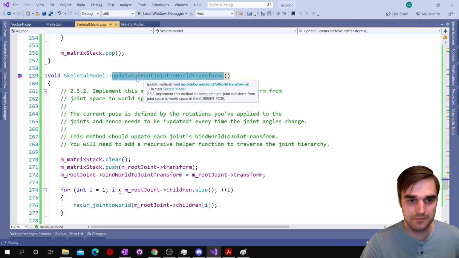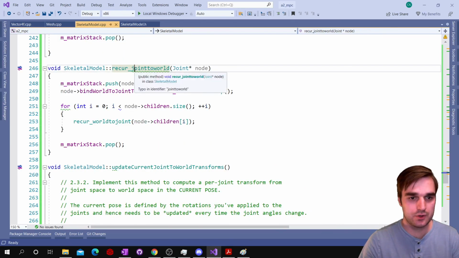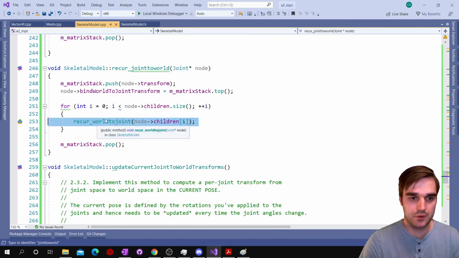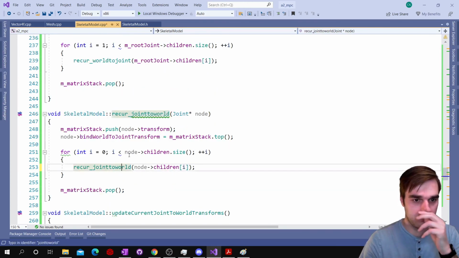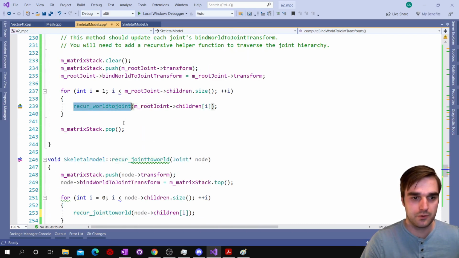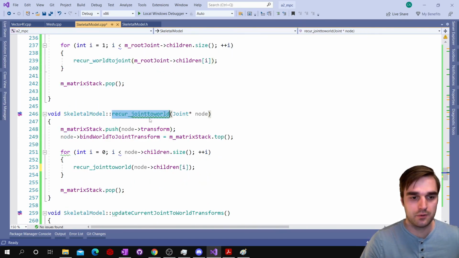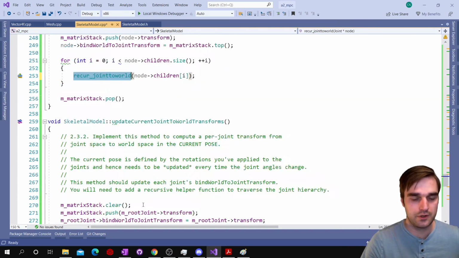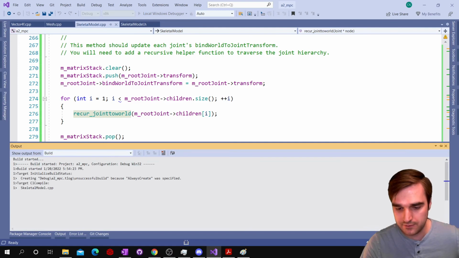So we're in the current joint to world, and we're calling recur joint to world. And when we go to recur joint to world, we're calling world to joint, which is wrong. Let's make sure we recurse into the function we think we're recursing into. So world to joint is called, and world to joint calls world to joint. And now joint to world is called, and it calls world to joint. So now that is correct recursion. So let's hit play again. I'm going to pause the recording so that we don't have to wait for this to load.